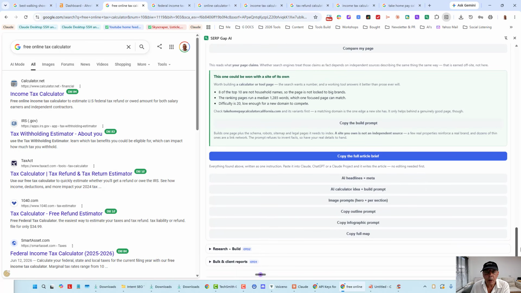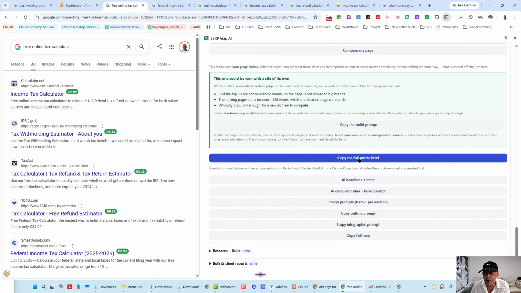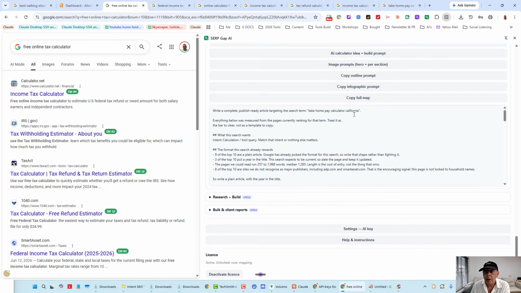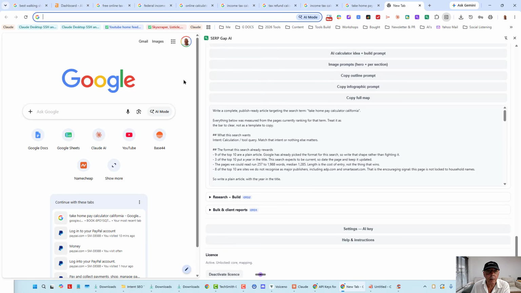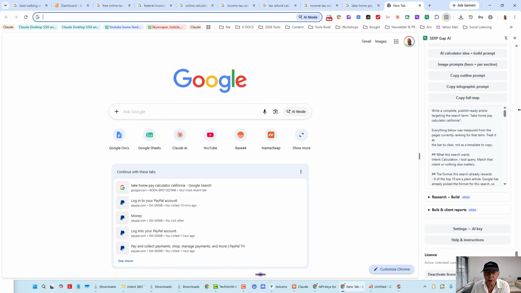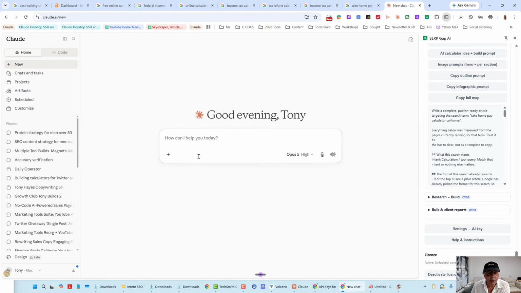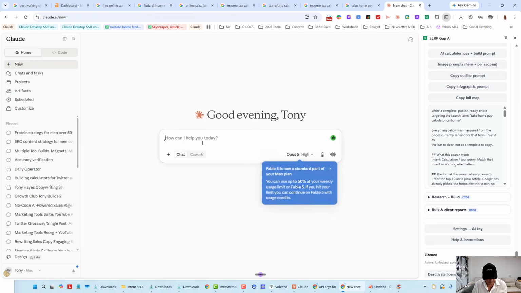So what we can do now is take this whole content article brief. You can just copy that, and we can open ChatGPT, or we can open Claude, whichever you prefer. Let's use Claude for this. If you want to use ChatGPT, it will work just as well.